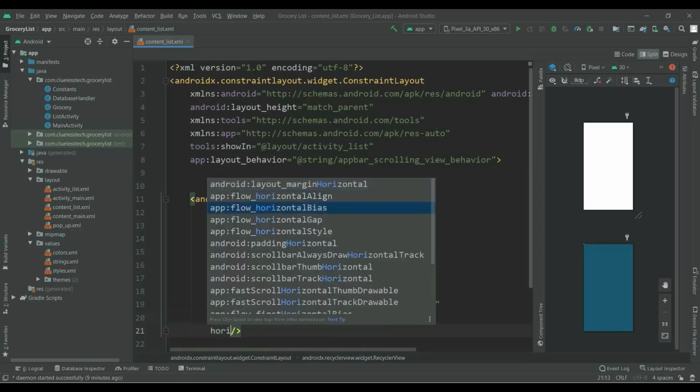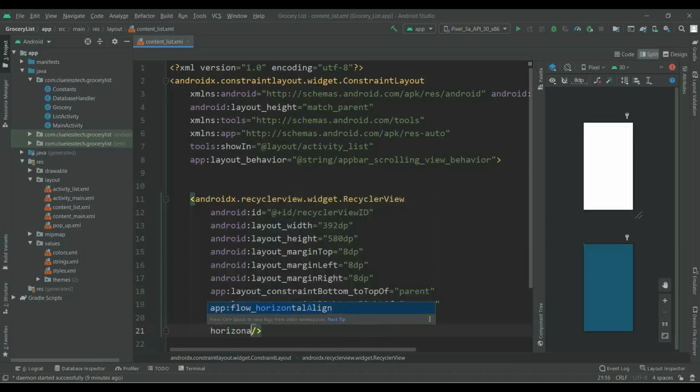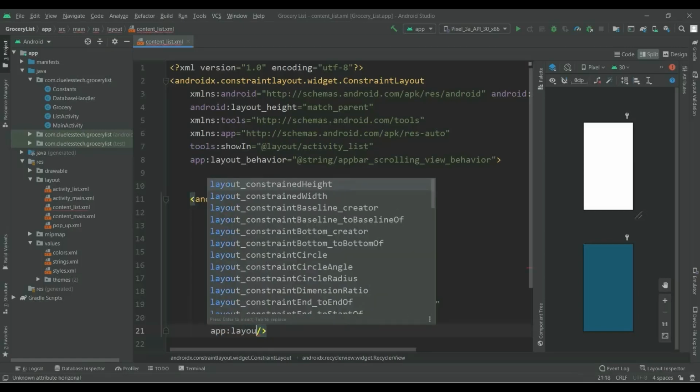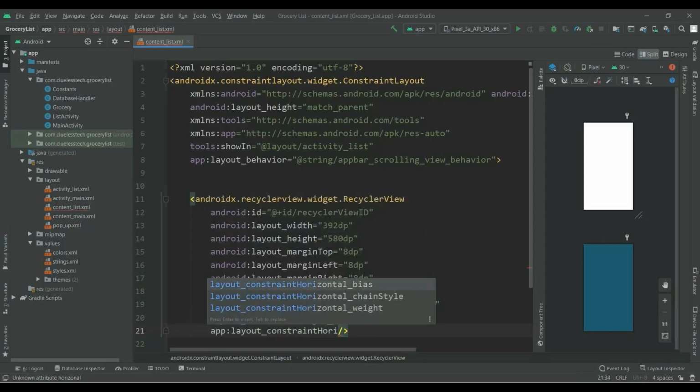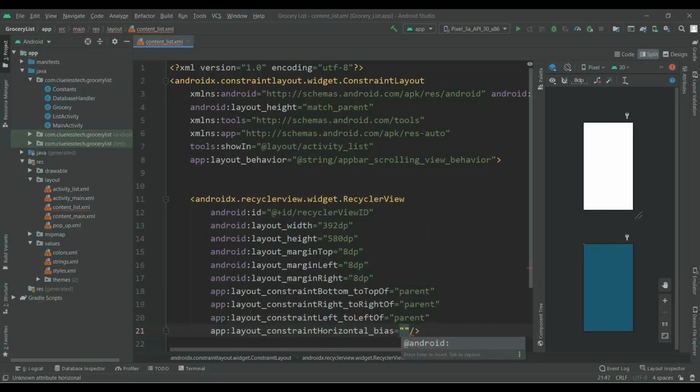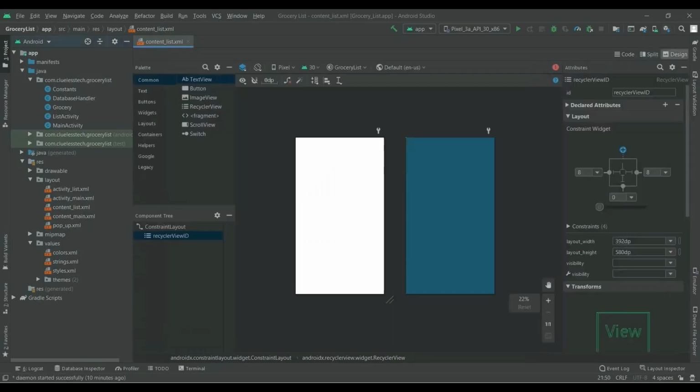horizontal bias. app:layout_constraintHorizontal_bias of 0.0. Okay, so you will not see anything, but it is over there.